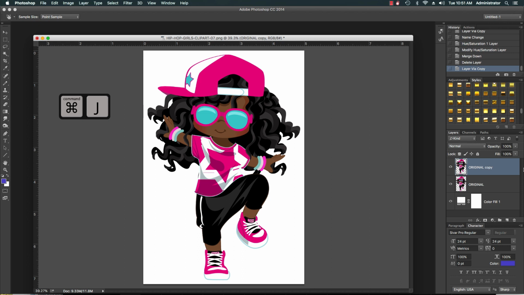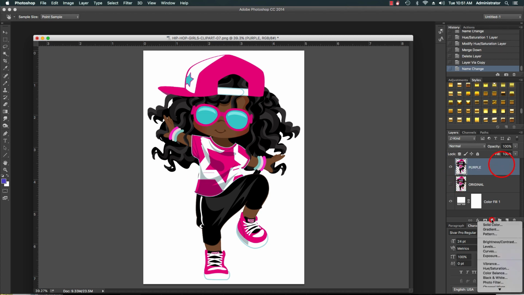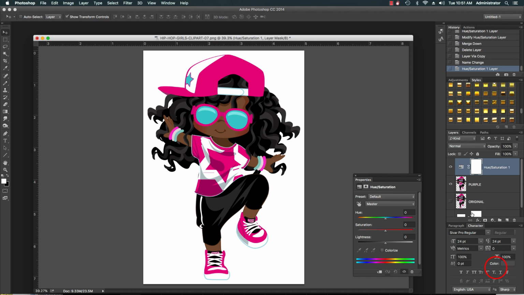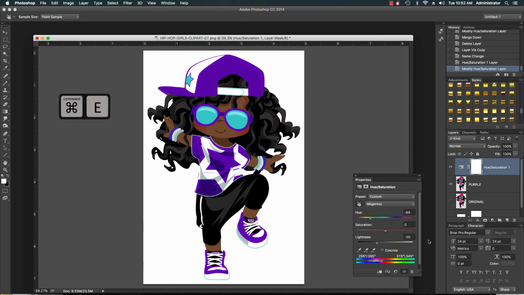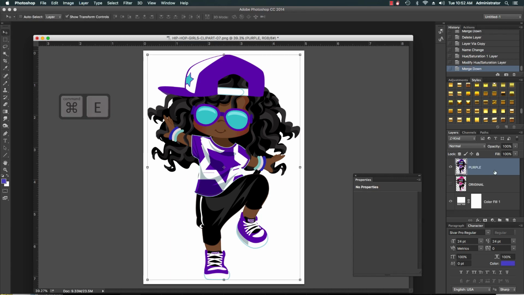So we're going to start with Control Command J to make a duplicate. Purple, and this time I will spell it correctly. There you go. I'm going to turn off that one. I'm going to go ahead and do a hue saturation again. I'm going to select my pink, and I'm going to change the hue to a purple. And I'm going to darken that purple up. Okay. I'm going to make it solid.